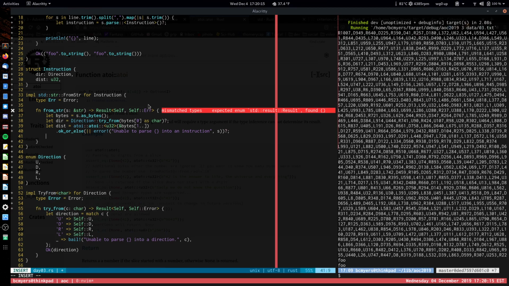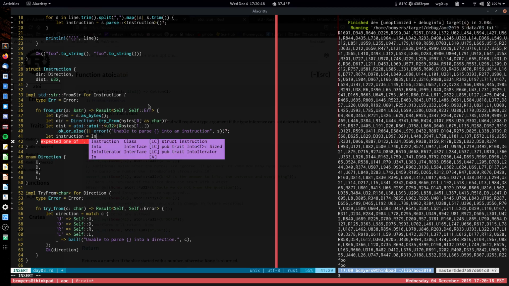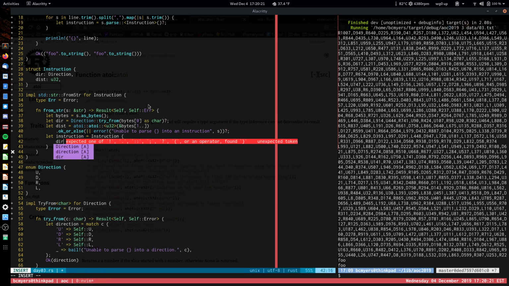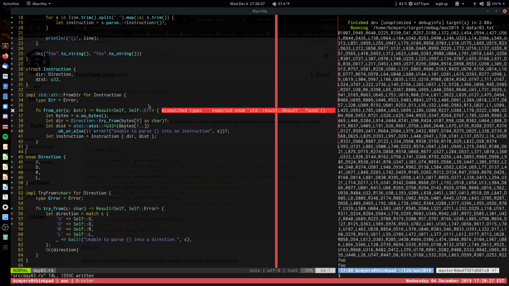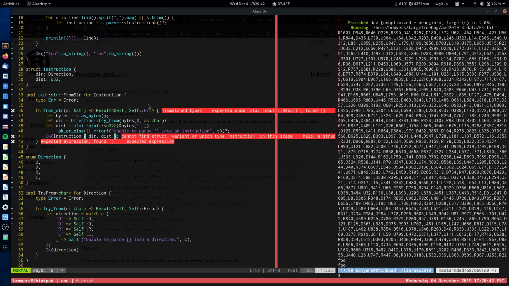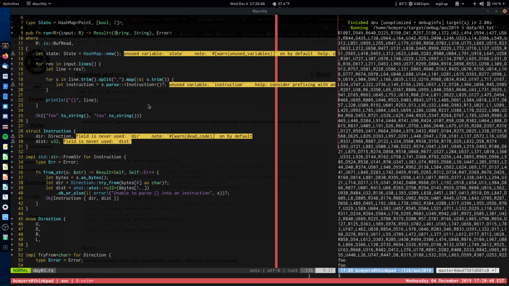Alrighty, so now we're ready to make an instruction out of the dir and the dist that we just parsed. Perfect. And in fact, oh wait, what am I doing? Oh yeah, this is the instruction, and in from_str we want to return that. So let's just return it like this. There we go. So now, with all of that mess in place, we can just take a string and parse it into an instruction. Wonderful.